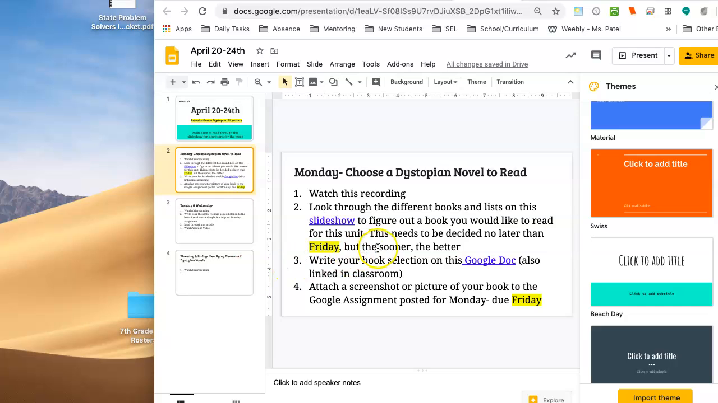First, you'll look through this slideshow that's linked to figure out a book that you would like to read for the unit. This should be decided no later than Friday, and you should have your book by then, hopefully. I'll explain that in a little bit.